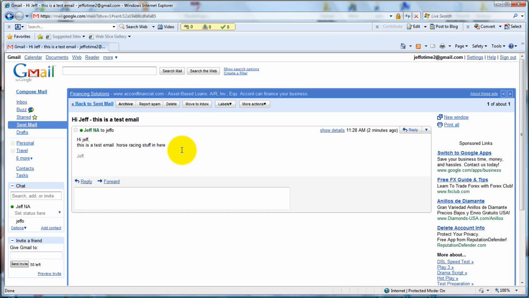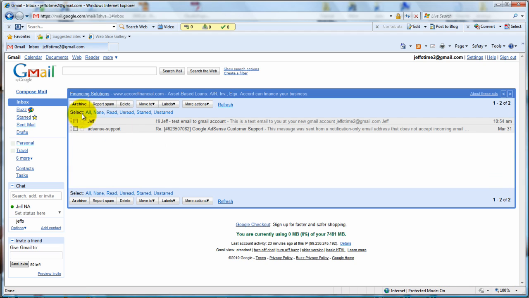So that's just a copy when you're in sent mail of whatever you send to somebody else, which is kind of nice to know if you want to see what you sent somebody in an email. So that is that. So if I'm done here, I can just click back on my inbox to go back to my inbox, and there's those two in there.